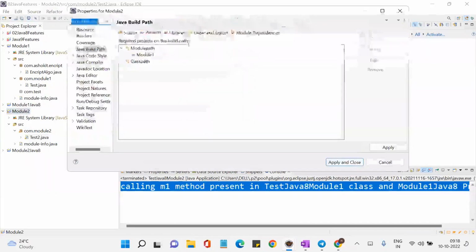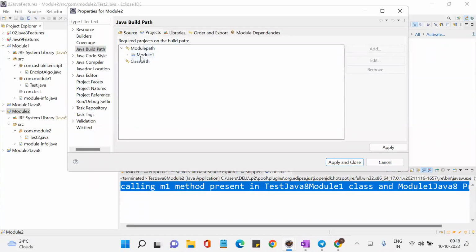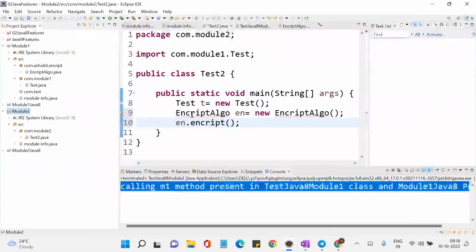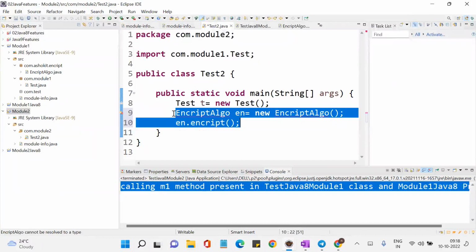Yesterday we added the module path. See, in this project, module 2 is referring to module 1. I have added that, so I have followed a similar structure to Java 8, but still I'm not able to access the public class and public method, correct? Yes or no?